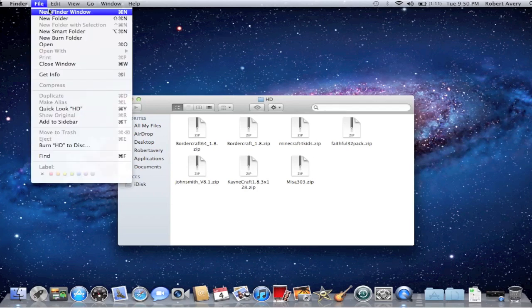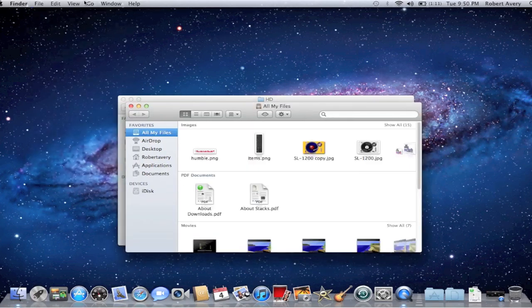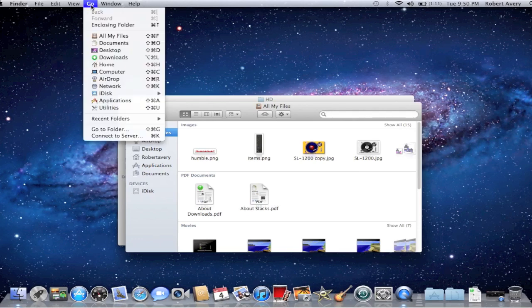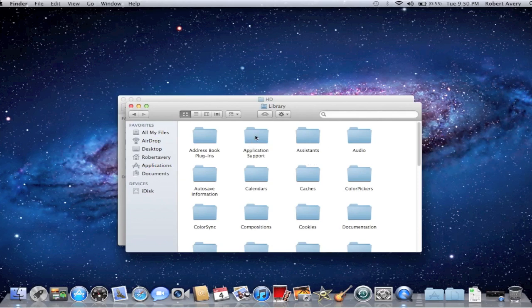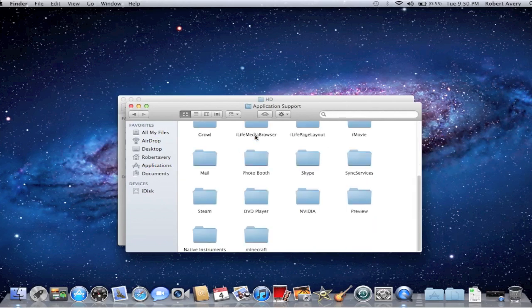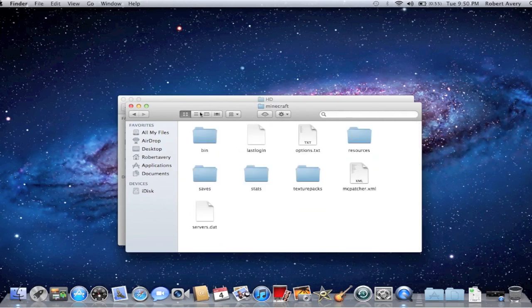Then I'm going to open up a new Finder window, and from there I'm going to go up here and go to Go to Folder. And I'm going to go to this path, which I'll put in the description if I do end up posting this video. And then you're going to press Go.